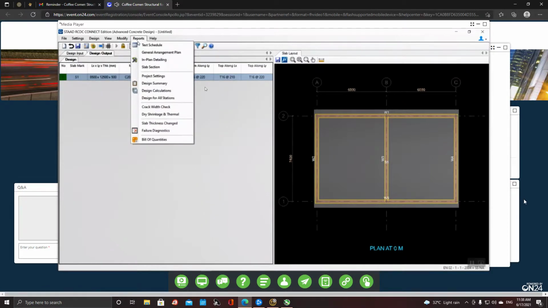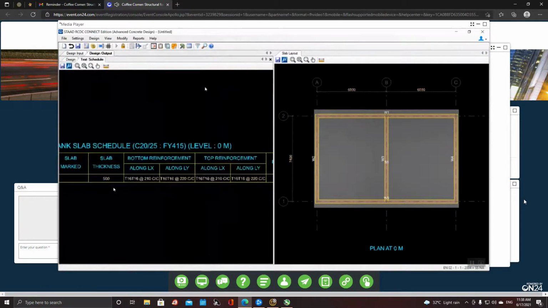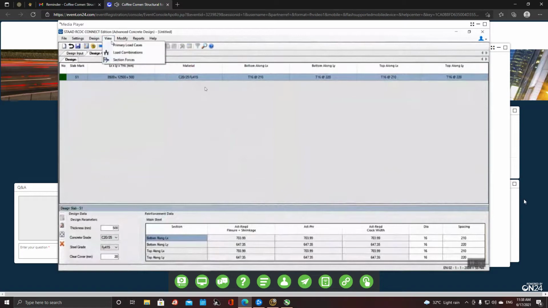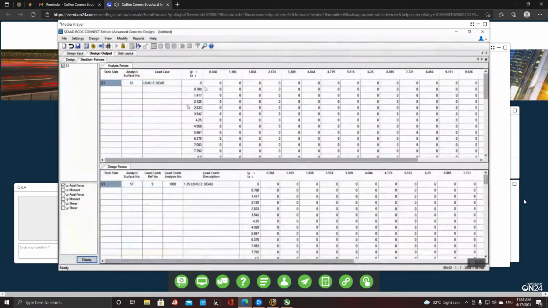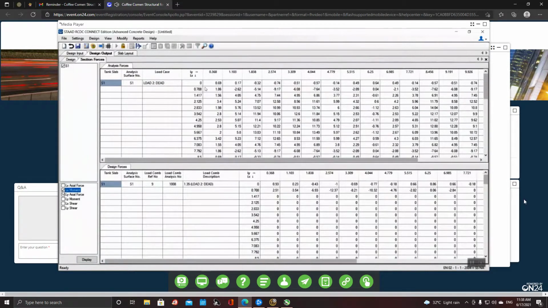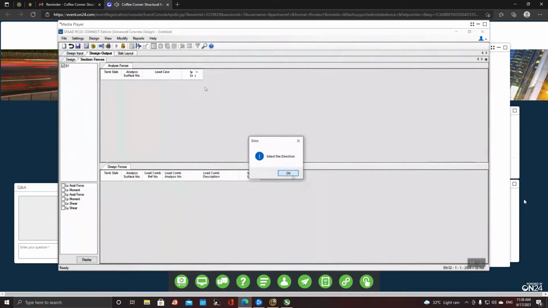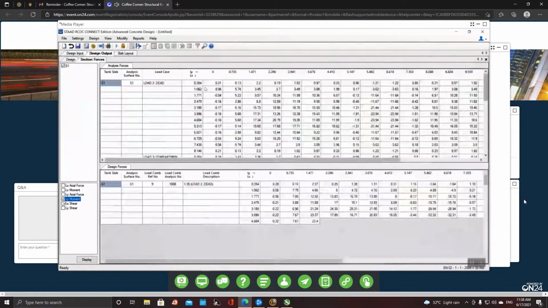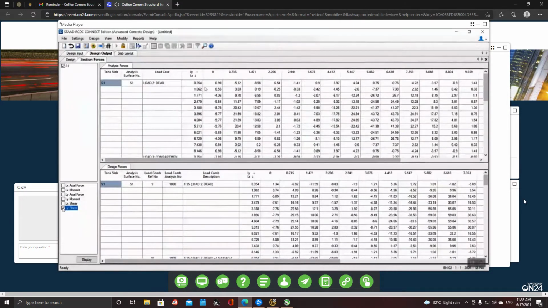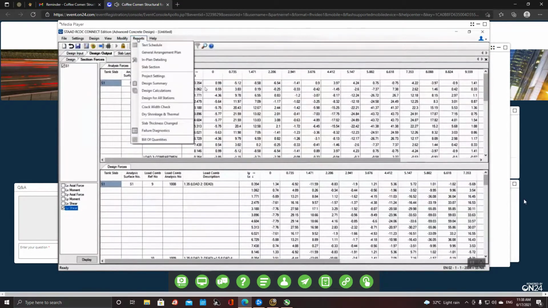But we need to go back into StatPro to perform the analysis one more time. That we'll do later. Okay, let's see the other features in this program. You can pull out this section forces table, and you can choose whether shear forces or axial forces or bending moment, for the slab.